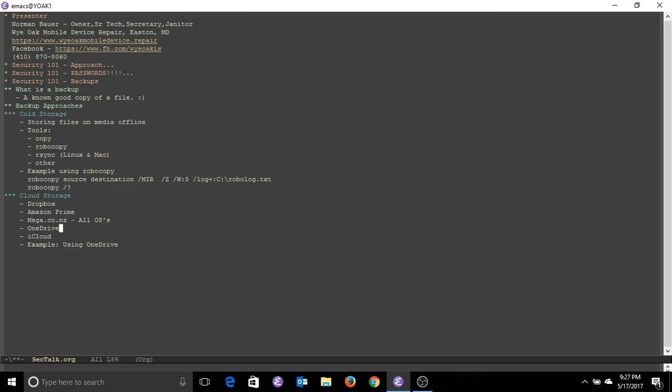Then there's mega.co.nz. They have a sync client available on all OSs. And the thing I like about Mega is that they give you 50 or 100 gigabytes of free storage, and then over that you pay, I think, $10 a month or something like that. It's ridiculously cheap, whatever it is. And they don't store any personal information about you.